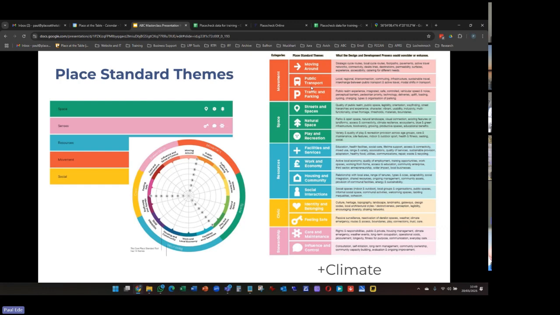I don't tend to use the place standard in its form as a method or a tool to actually consult communities. If I'm honest, I find it a bit clunky to do that. What I do find the place standard really helpful for, and remember, this is just my practice, is I think that as a list of topic themes that are comprehensive and cover in the round everything that you might want to say about a place, it's really helpful.